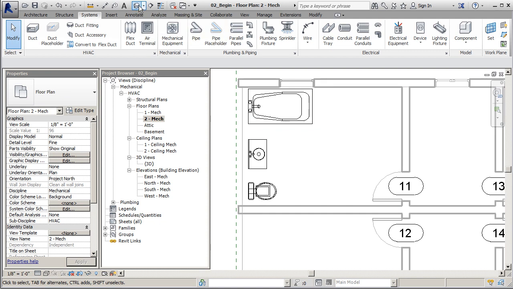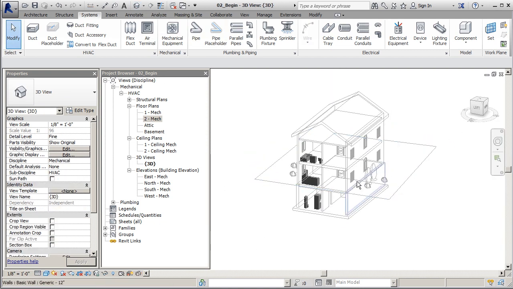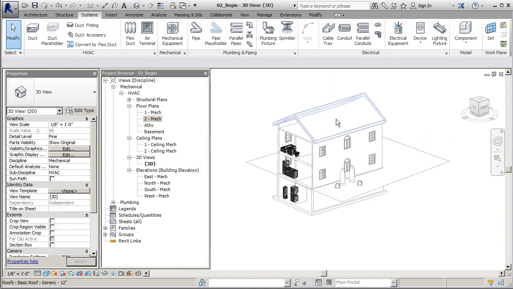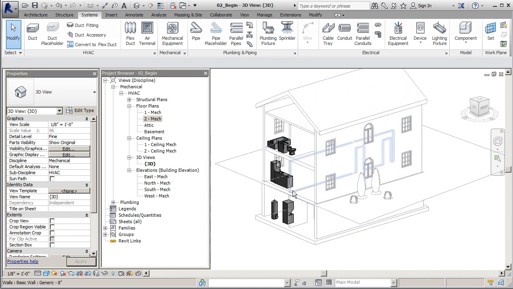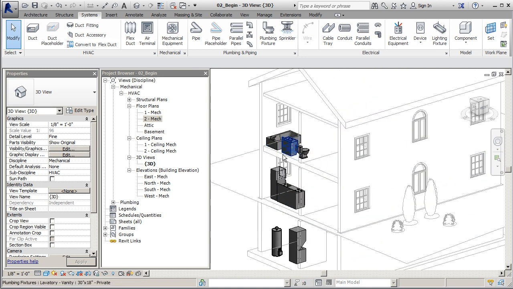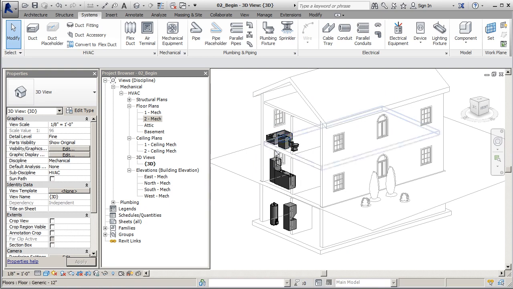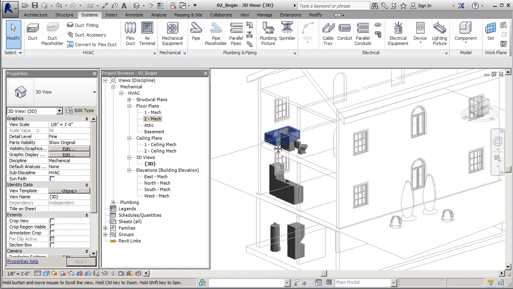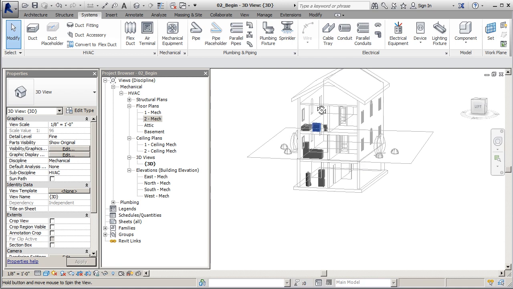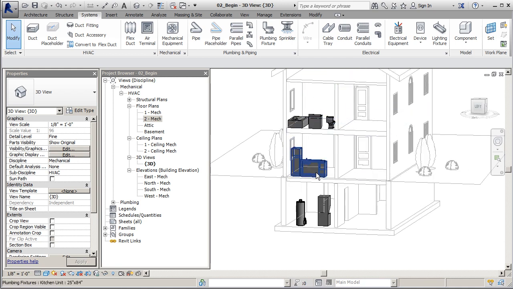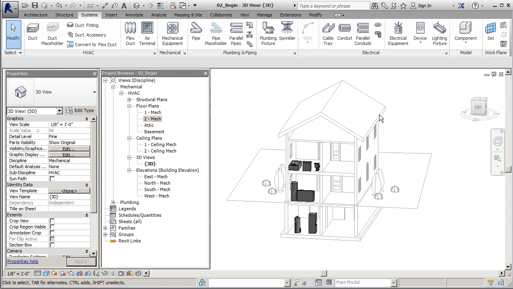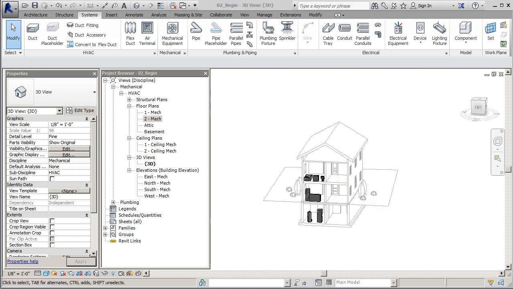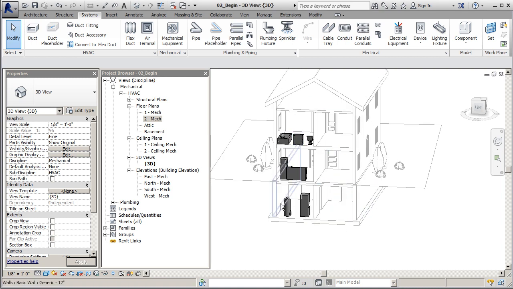So let's jump to 3D view and check out our progress. As I mentioned earlier, you can see our architectural model is basically grayed out, but everything that we put in place is very obviously mechanical and plumbing equipment. And so not only is our attention focused on what we're modeling, but we're also aware of what we're modeling around and what we're modeling in. So in the next lesson, we'll start setting up our hot and cold water systems to supply water throughout this entire system. So I'll see you in the next lesson.